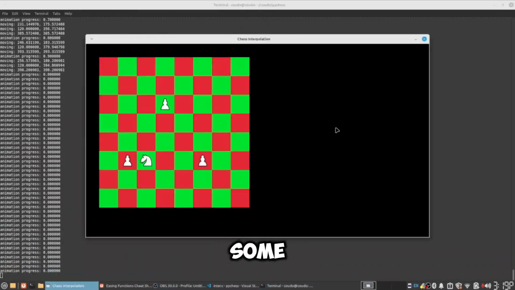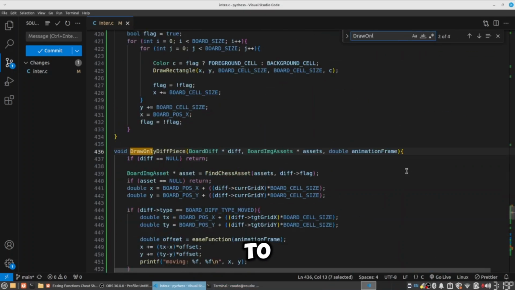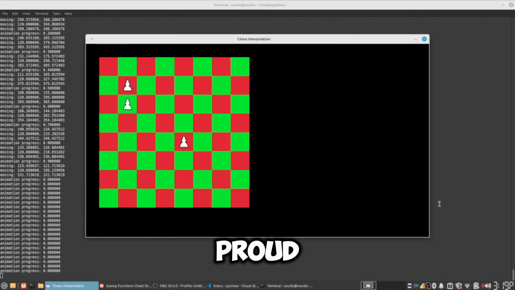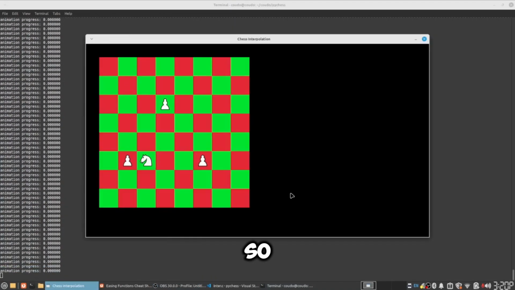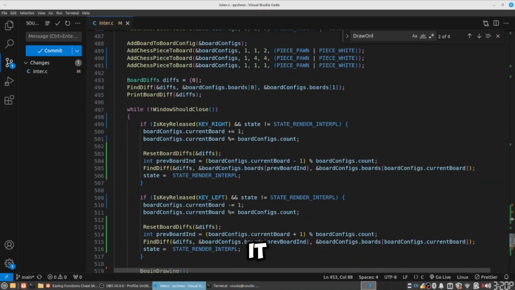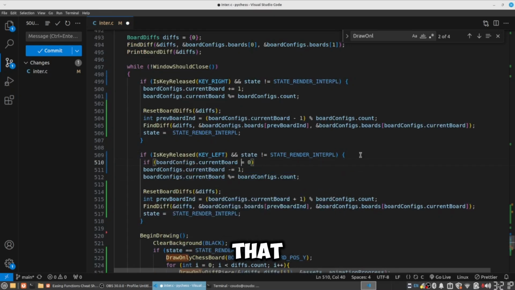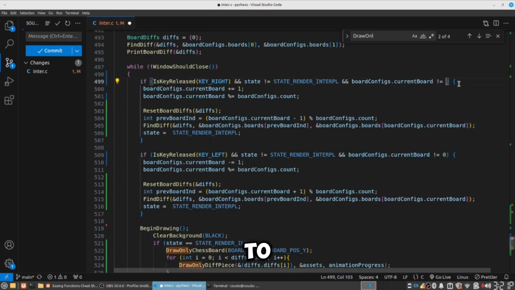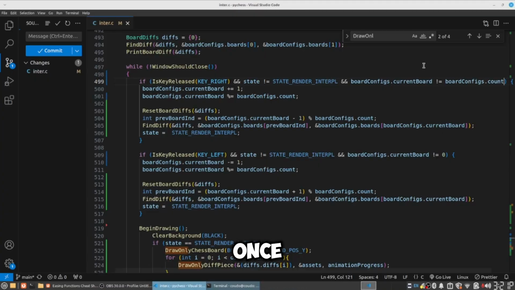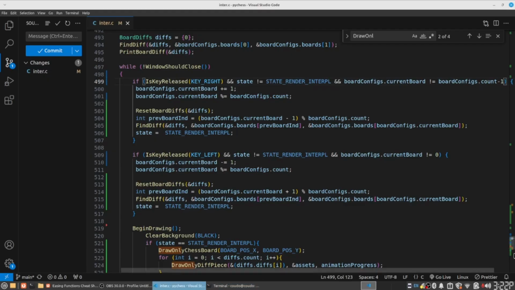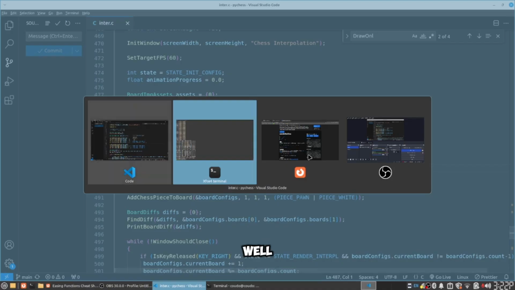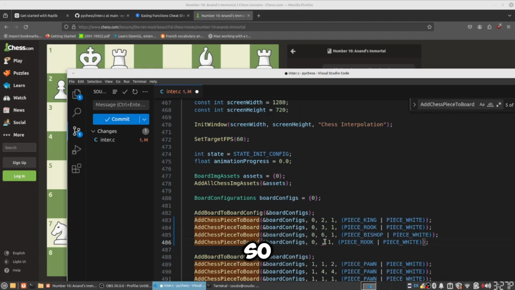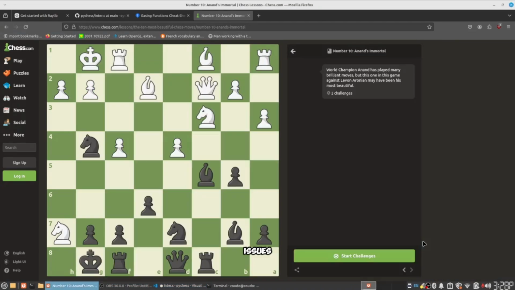So finally, after some failed attempts, I was able to create a result that I'm proud of. I was able to create the first animation. So you can see now I'm testing it. The pieces move now to the other positions once you change the board, but still there are certain issues with the animation, so I'm trying to fix them as well. After a while I found out the issues and I tweaked them and fixed them.